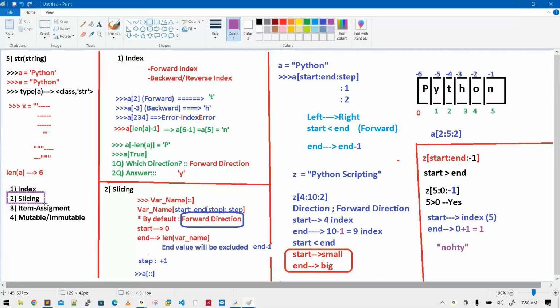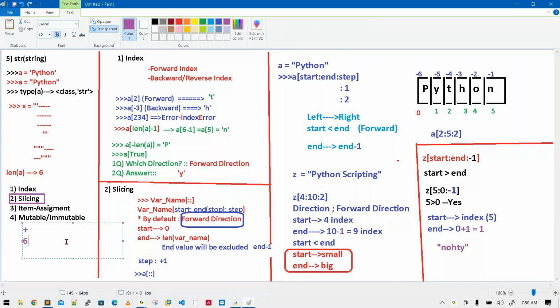Then the remaining two we will see in the next session, and after that I will explain tomorrow. I will start the range data type also. The remaining will take half an hour.